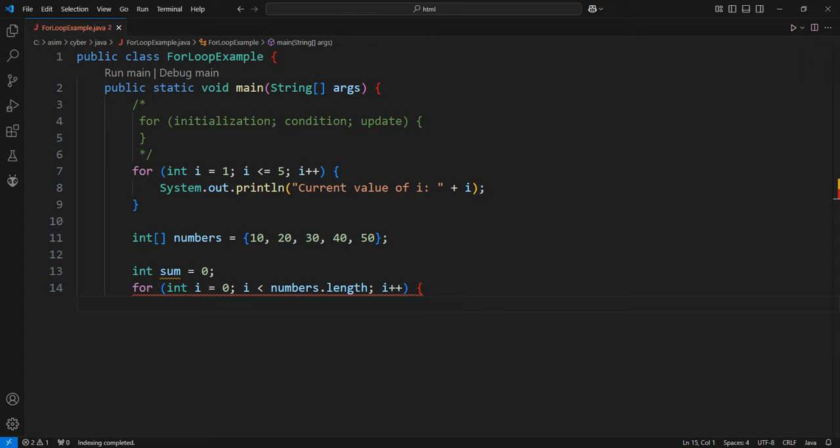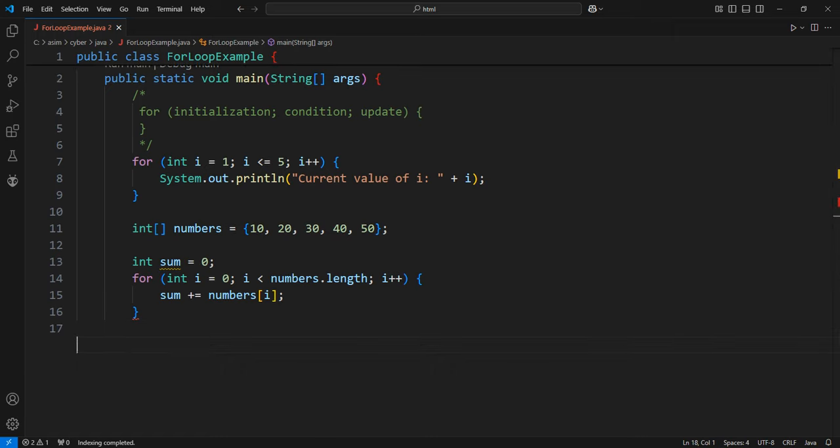Here, numbers.length is a built-in property that gives the length of the array, for example, the number of elements. numbers[i] accesses the value at index i of the array. Add the current element to sum. After the loop ends, the sum variable will hold the total of all the elements in the array.